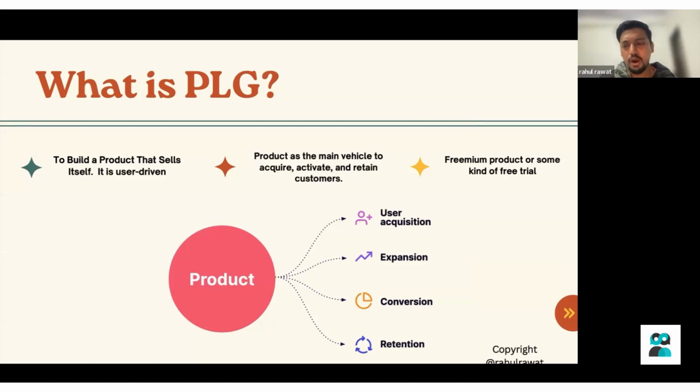Some of the things we need to do in the PLG process are freemium and free trial. How the freemium and the free trial work in a PLG scenario, I will cover in the next slide. The major things we do in PLG are user acquisition, and after acquisition we move to buy and expand, then retention, and all these kinds of things.